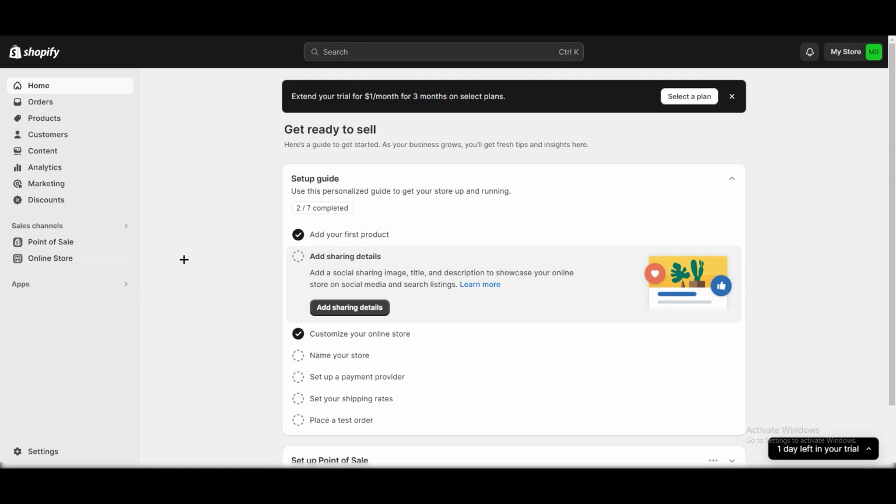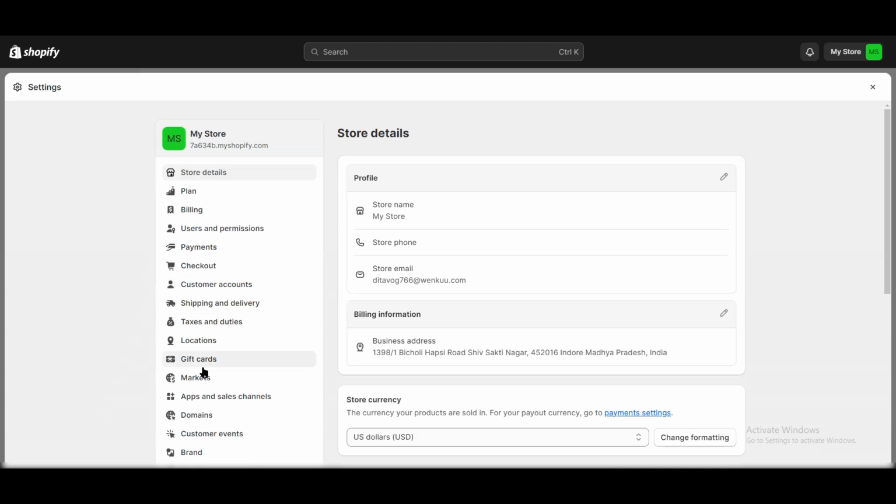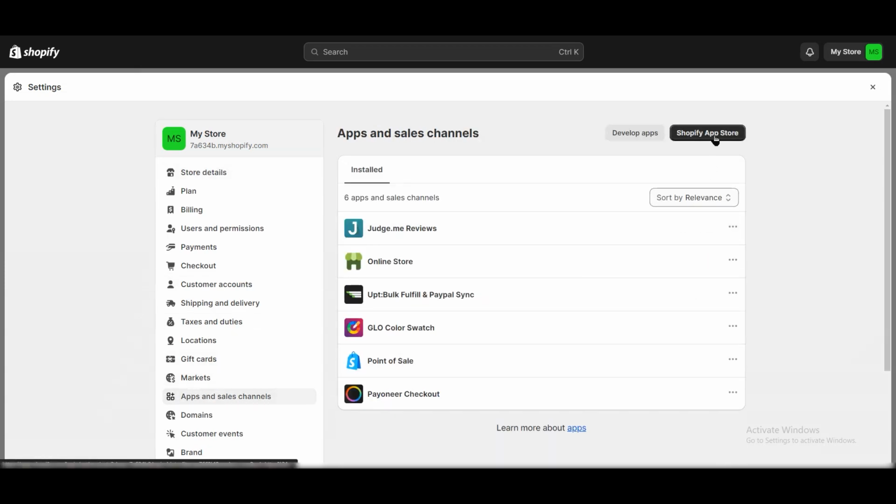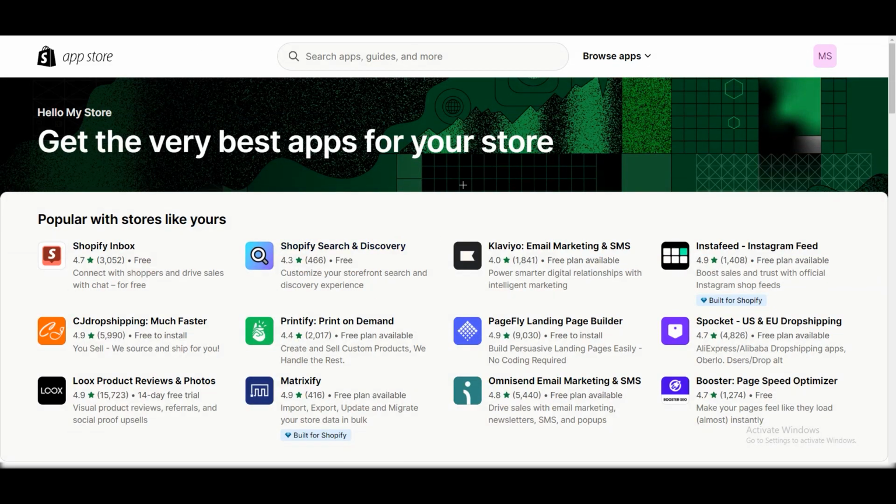First of all, obviously you will end up over here once you log in to your Shopify account. What you're gonna do, click on settings and click on apps and sales channel. Click on that, click on Shopify App Store. It will take you right over here and what you're gonna find is Pagefly landing page builder. You can also search for that, or you can see it at the front over here, Pagefly landing page builder.